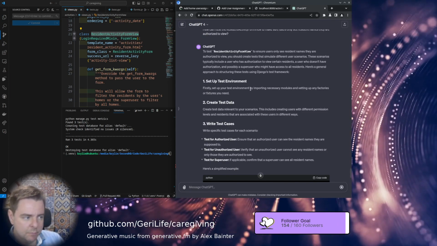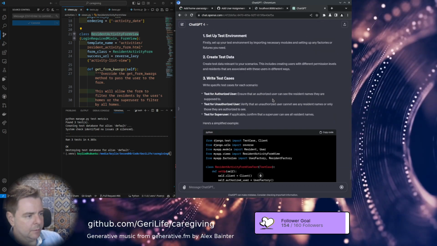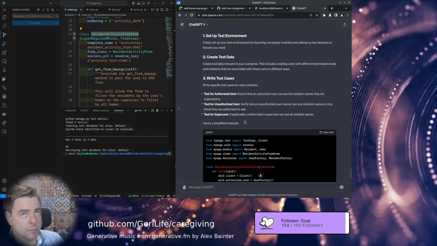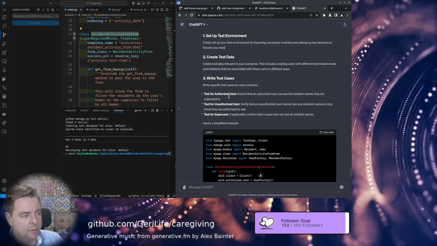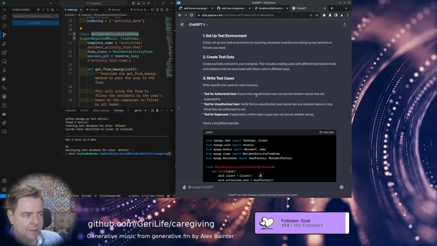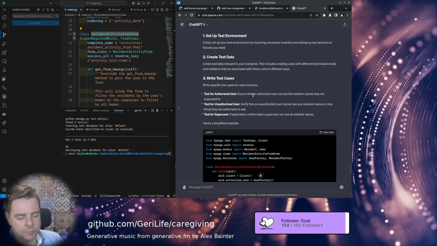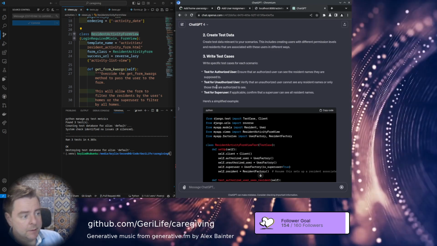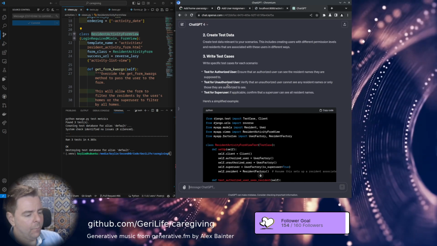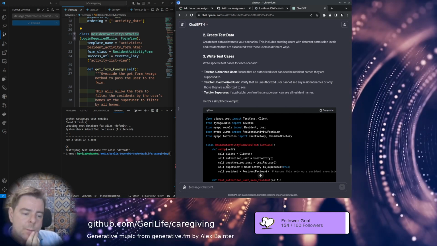We've got to set up the environment, so our setup function creates the test data. And so we can use a separate test suite for this perhaps, and group them together a little bit. Write the test case. Test for authorized user. Ensure that an authorized user can see the resident names they are supposed to, the ones that are associated via a home user relationship. Test for unauthorized user. They should actually get a redirect if they're not associated with any homes, but they managed to get a user account.